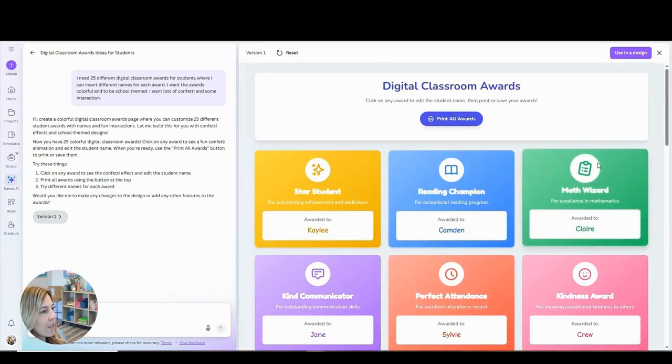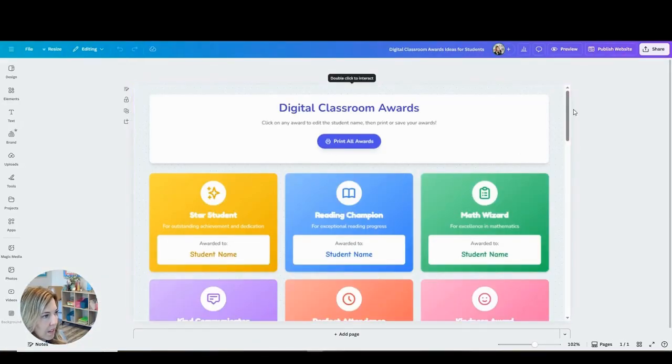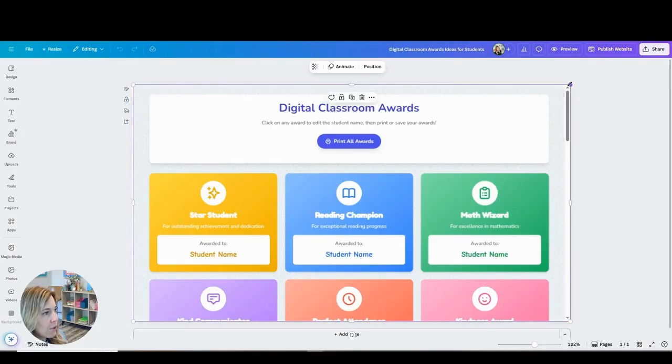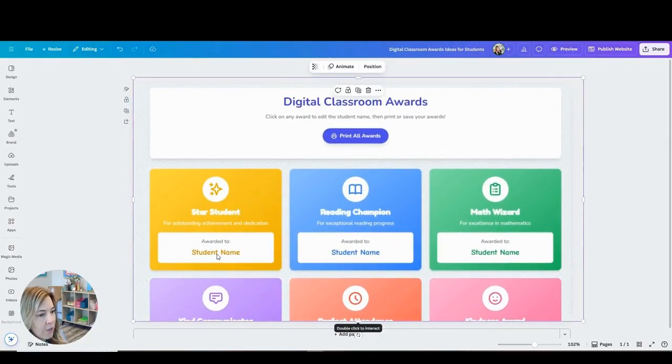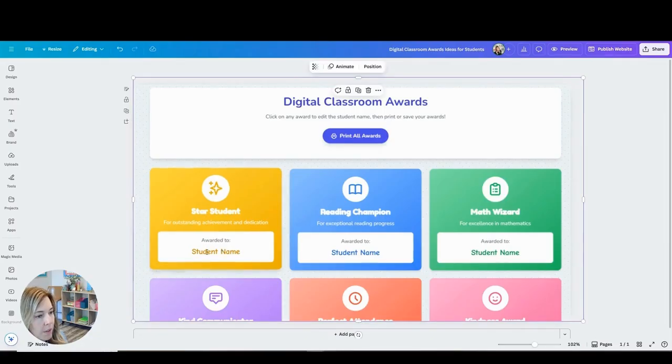So let's see what this looks like within the design and how we could print them. So I'll click use and design. All right, and so I guess you could have this up on a screen and you could double click. It will tell me I have to double click to interact. See if I scroll over, double click to interact right there on the top. So I'll double click and that's when I can start adding the student names, right?